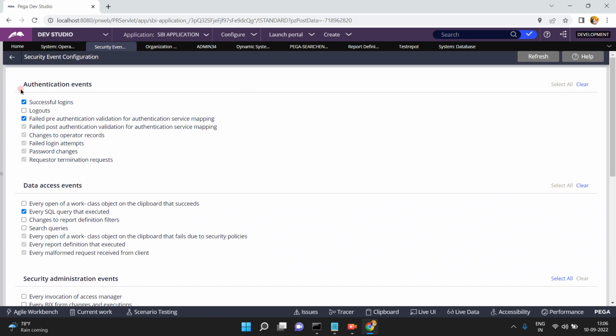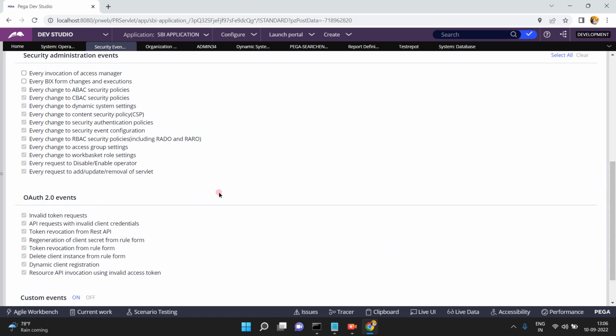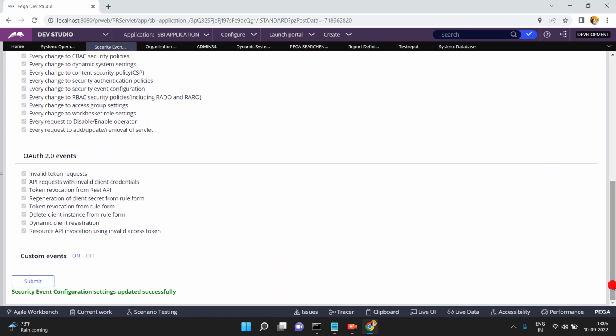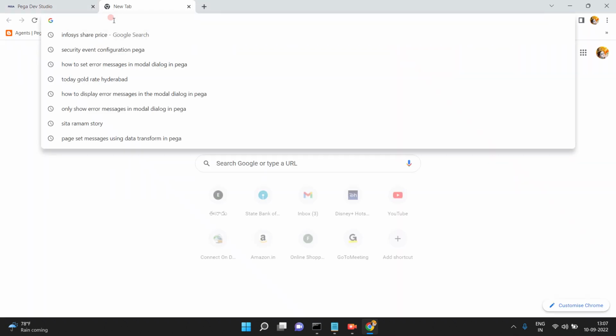any additional security events, like those related to authentication events, data access events, security administration events, or OAuth events, and also in Pega there is an option to create custom events. Custom events can be turned on and off. If you want to turn it off, you can, or if you want to enable the custom events, you can enable it. You can write the custom events by using some Java code.